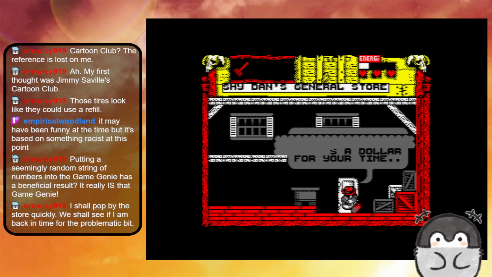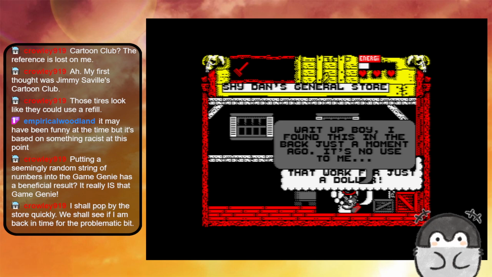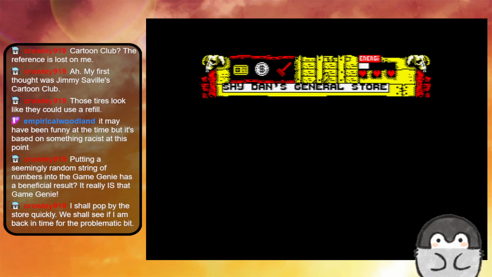And we have the same exchange with Shy Dan as we did before. But there. Wait up, boy. I found this in the back just a moment ago. No use to me. So we get a shiny dollar. A young Squelchy Blob's rail card. And we drop the broom.